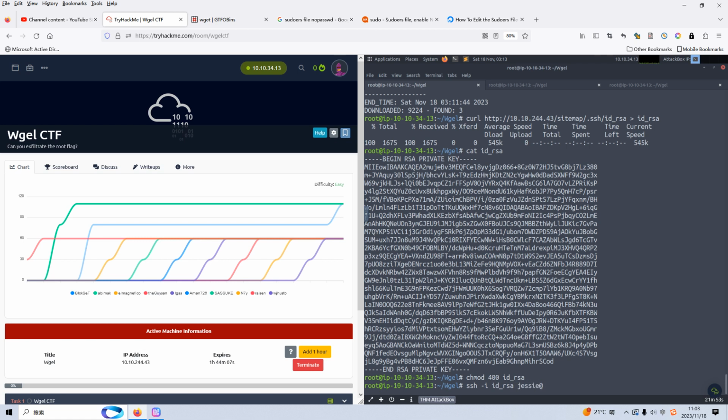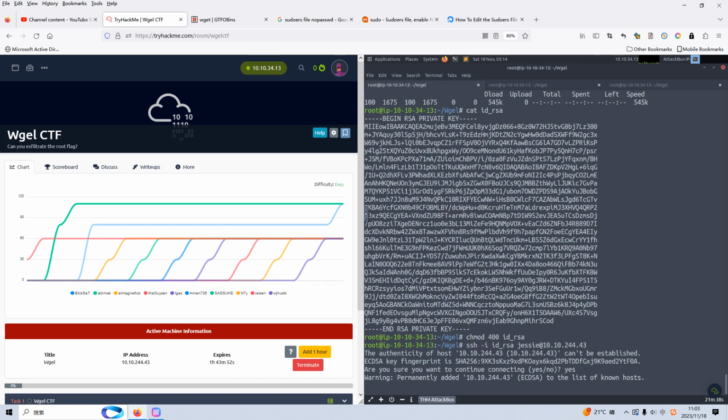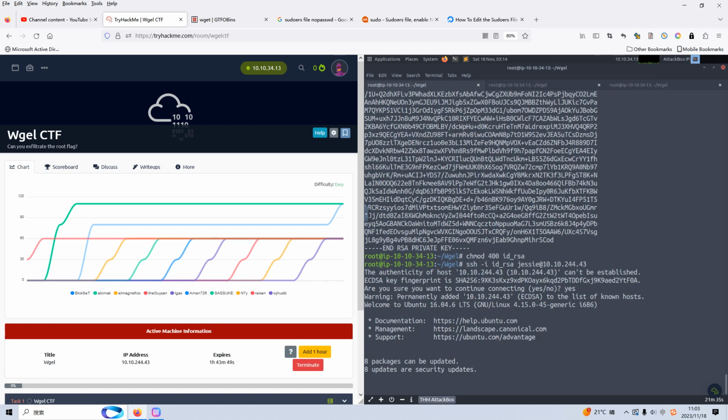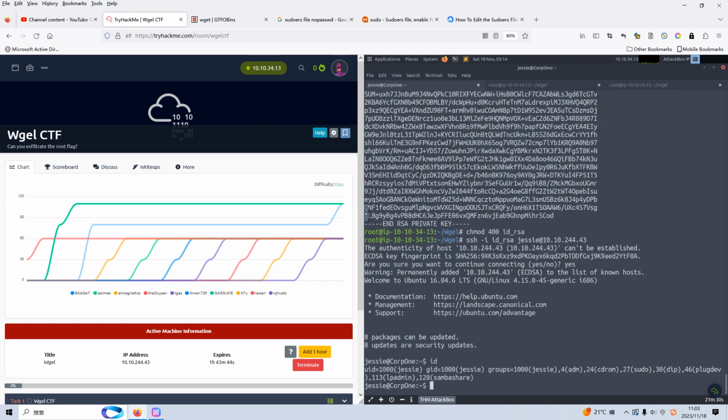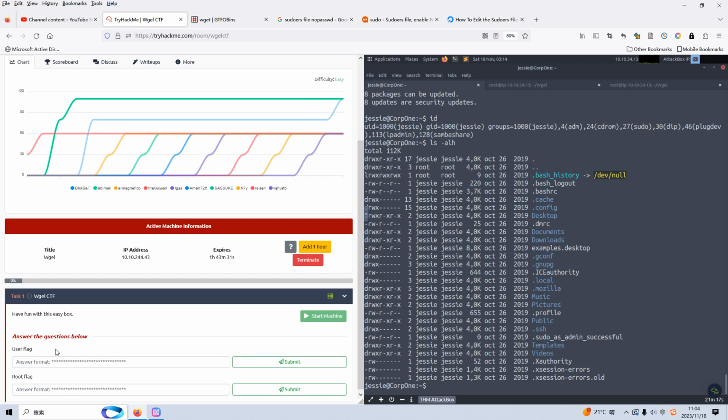Now we can use SSH and specify the private key, and the username is Jesse. We got this username from the source code of the home page. Do you remember? And then we can put the IP address of the target. Hopefully we can make a connection. Of course, I want to continue connecting. I think it's working. We are logged in as the user Jesse, and now we can do the local enumeration. For example, the id command. I think this one belongs to sudo, and so on. But the first thing we need to do is to get the user flag, just as instructed here.